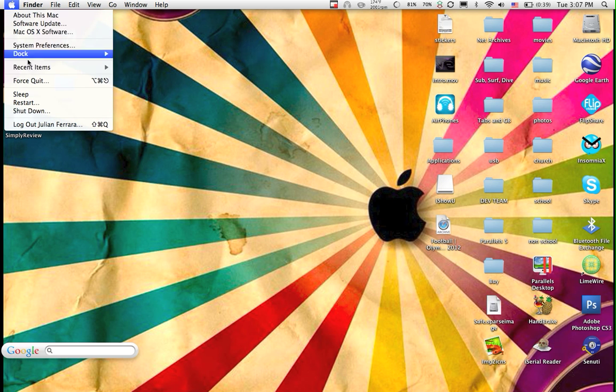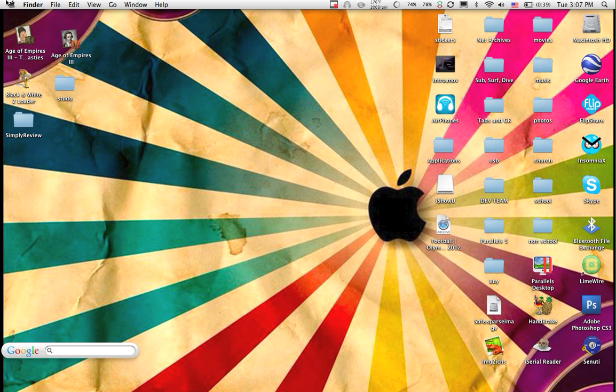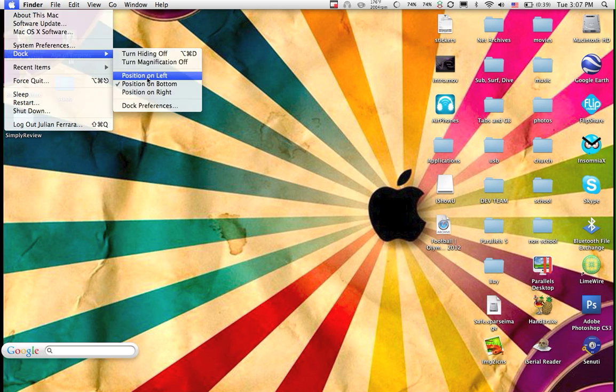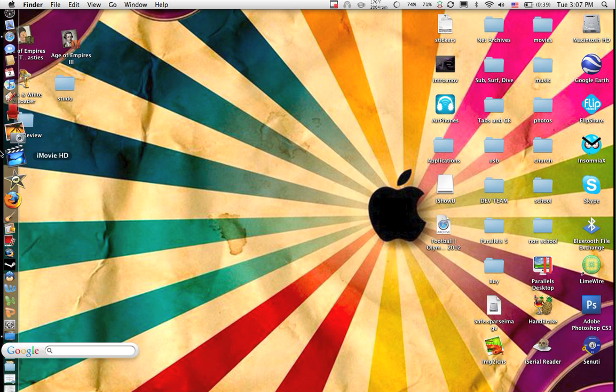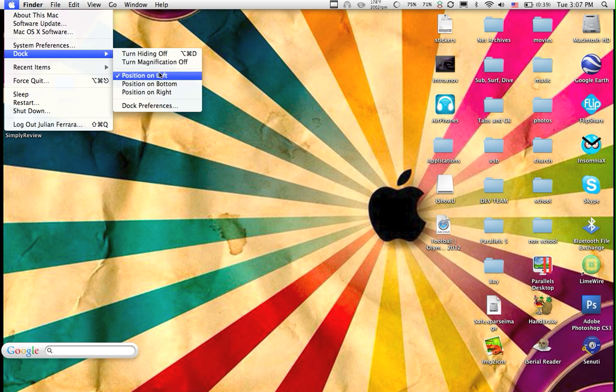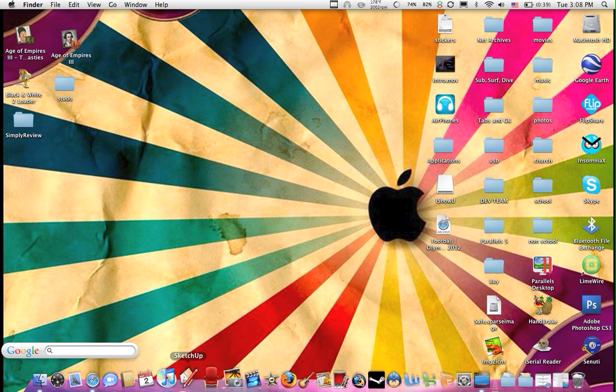So, I have Aurora Dock, as you just saw. If I go to dock, position, I didn't want position bottom, position left. It doesn't work. I love it on position left. I'm probably just going to get used to bottom because that's where it works.